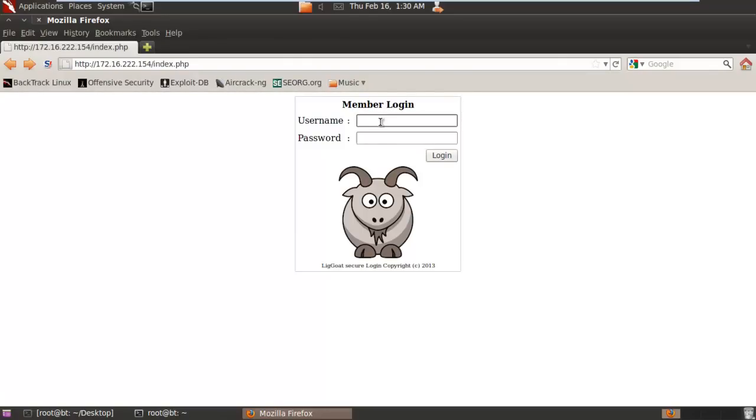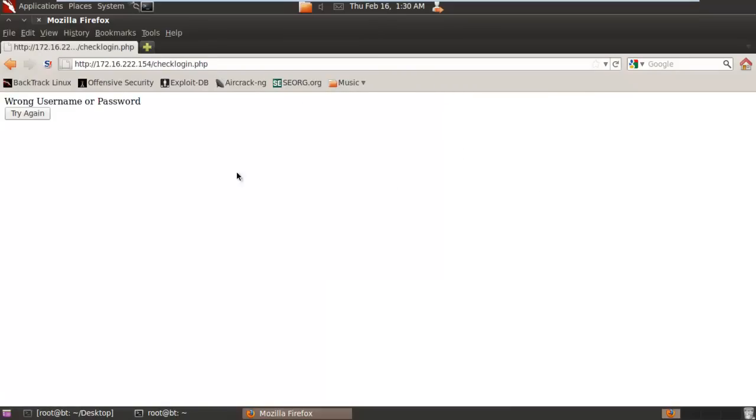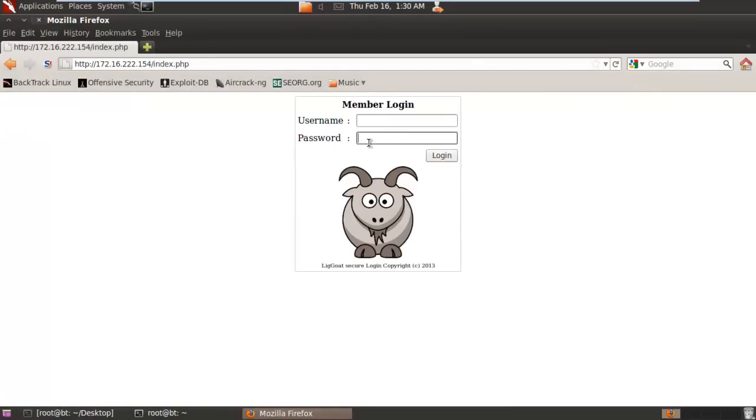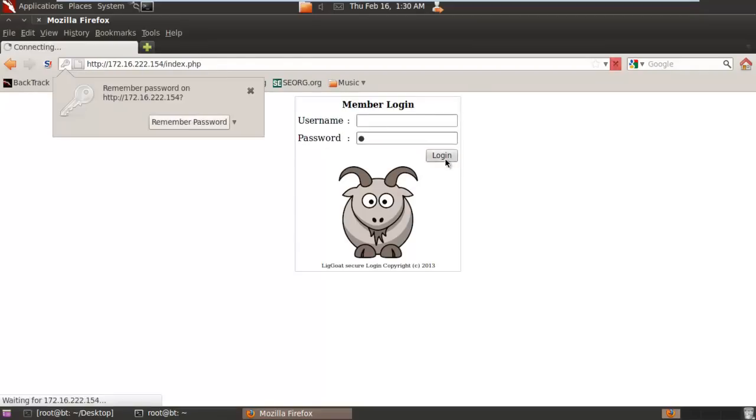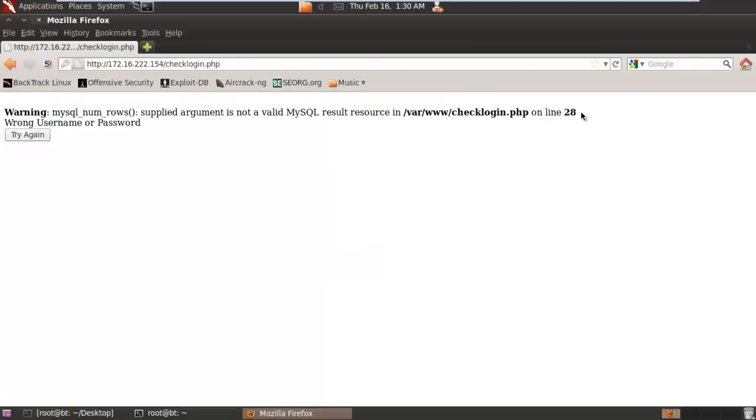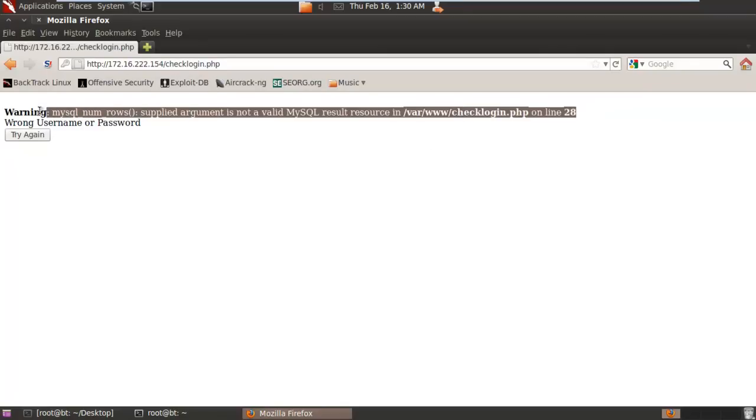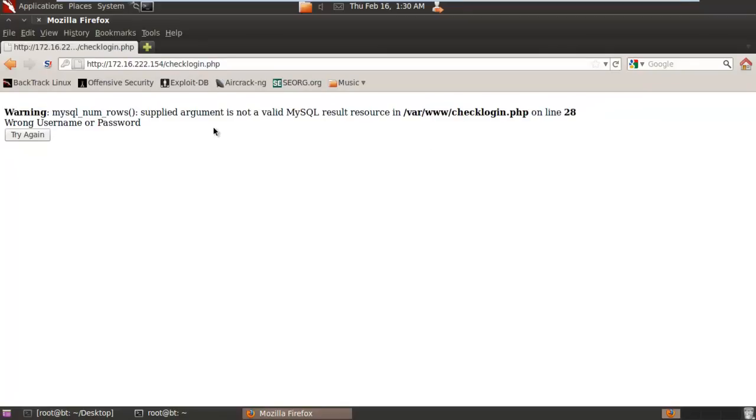Let's input an apostrophe in the username field and click login. We don't see anything. Let's try in the password field, login. Oh, we see a SQL injection error. We see that it is an error based SQL injection vulnerability.